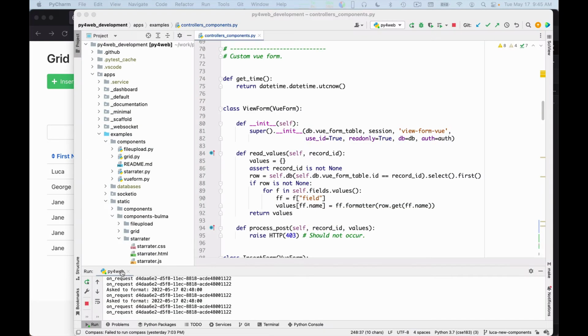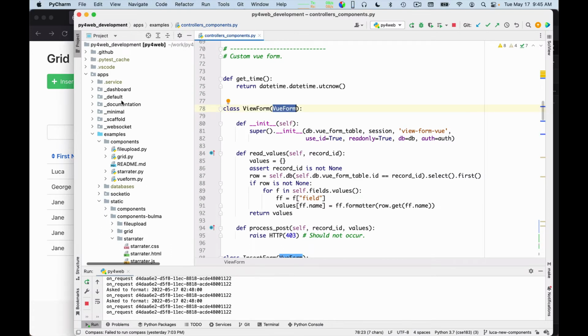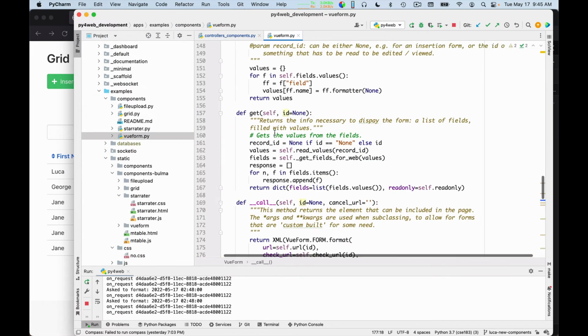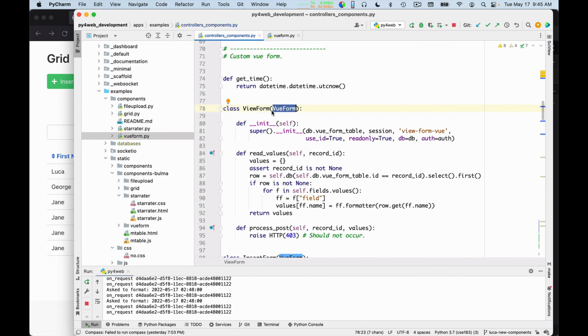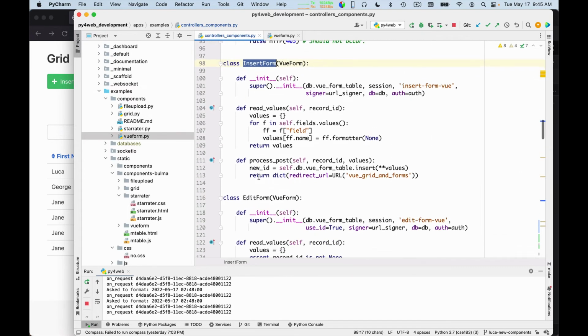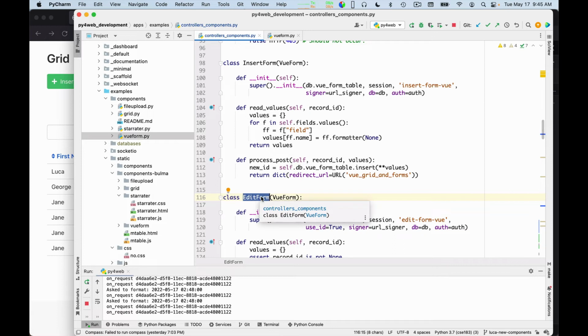So the forms are done here. So I have a VuForm class, which is defined, as you now know, in examples vuform.py. Okay, so here would be the code. We can get to the code later. But I instantiate it into a view form, into an insert form, and into an edit form. And you see that the main difference between these forms is that I need to give instantiations for these read values method and process post. Essentially, what distinguishes a form from another is where do you read the values from and what do you do with the data once the data comes back from the browser.